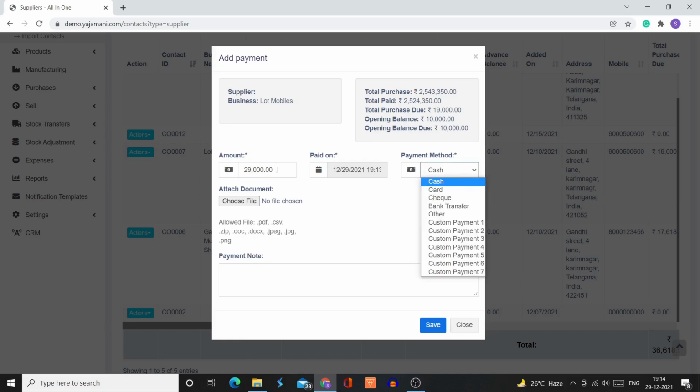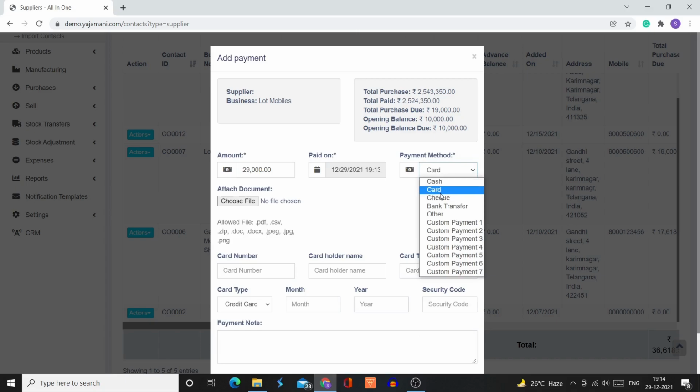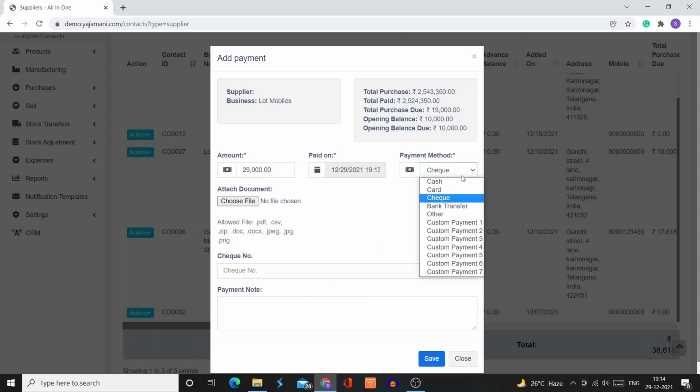For me, I have to pay 29,000 rupees to Lot Mobiles. You can see it here also: total purchase, how much I have purchased, the total paid, the purchase due, the opening balance, and the opening balance due. Combining the purchase due and the opening balance due, it's 29,000 rupees. I am adding this as cash, or you can add it as a card, or a check by entering the check number, or a bank transfer by entering the bank transfer details.